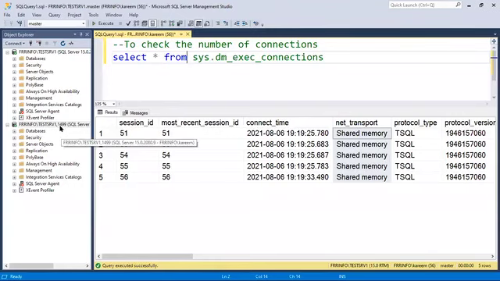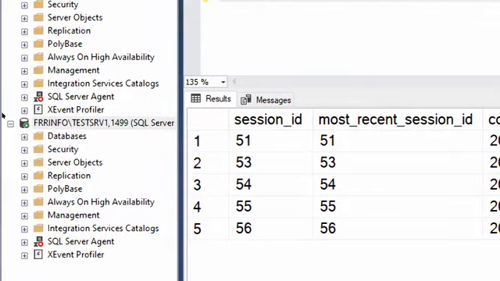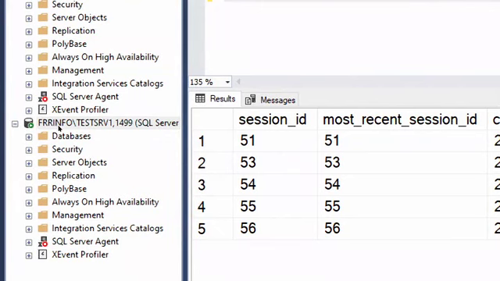See here, instance name, comma, port number. So that is how we are allowing remote connections and how it works.